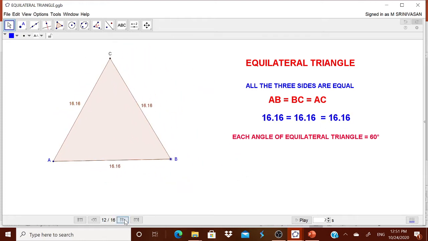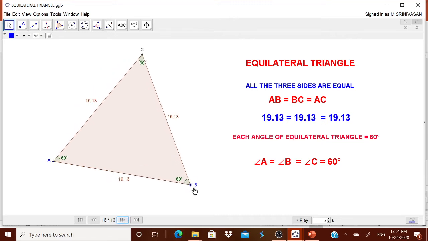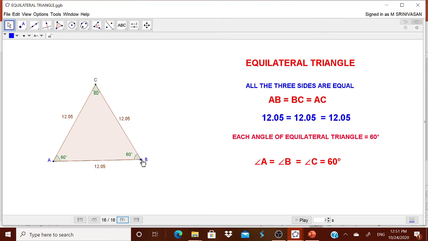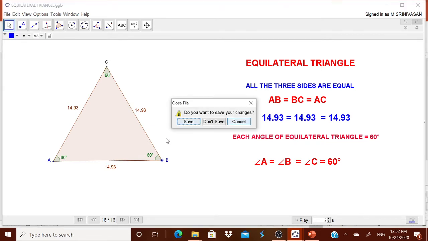Then what is the next property? The sum of all the angles is 180, and each angle is 60 degrees. Now angle A and angle B are 60 degrees. They can come and drag it and check that it is always 60 degrees. Now they can explore the other properties also, the property of the altitude and how the altitude divides the triangle into two congruent parts. Well, let us try to make this a dynamic worksheet from scratch.